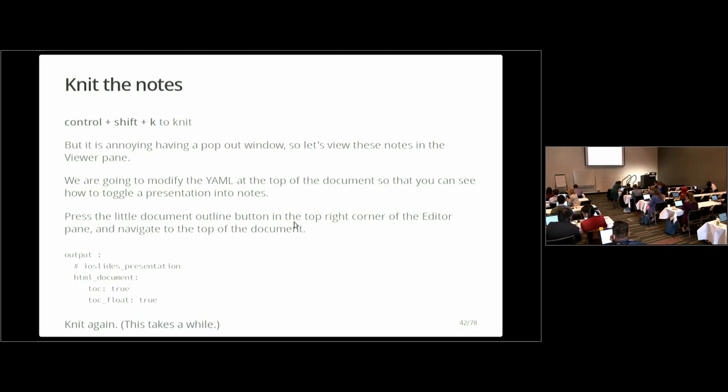Let's have a look-see. Yep, that's looking good. But I don't think you've knitted again though. Have you knitted since you changed that? You have to knit again. So every time you change your Markdown document, in order for the HTML to render over here, we have to knit all over again. And so it should be quite a dramatic change.